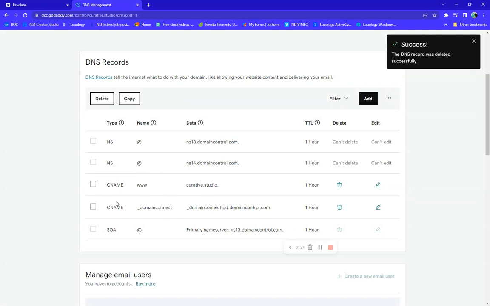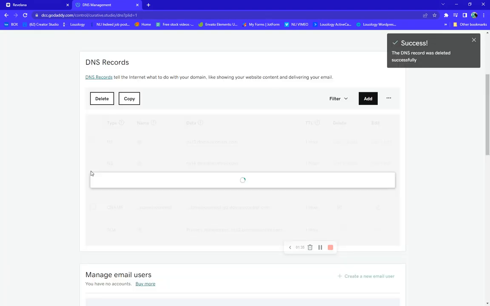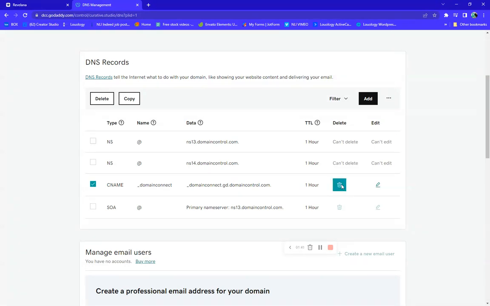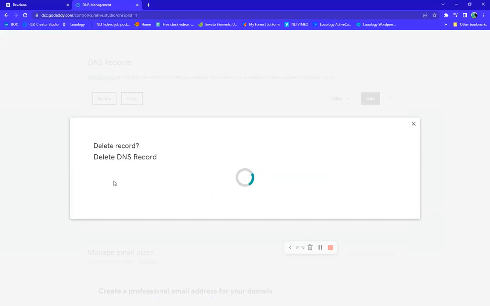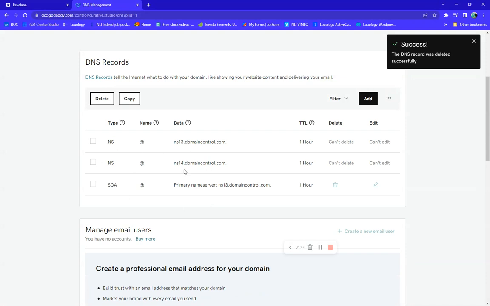And with this kind of stuff, the CNAME stuff, I would even delete that out, because all of that is keeping it at GoDaddy, and we don't want it at GoDaddy. So I'm just going to go ahead and delete all the CNAMEs and all the A records.